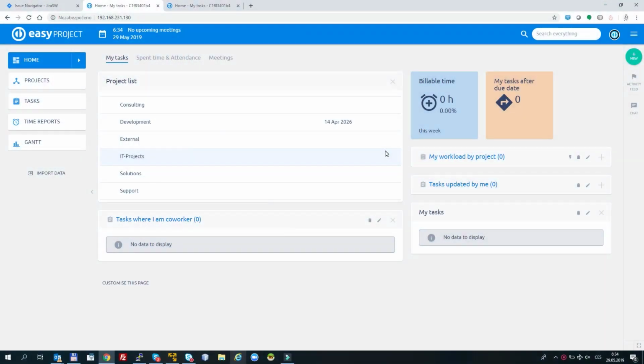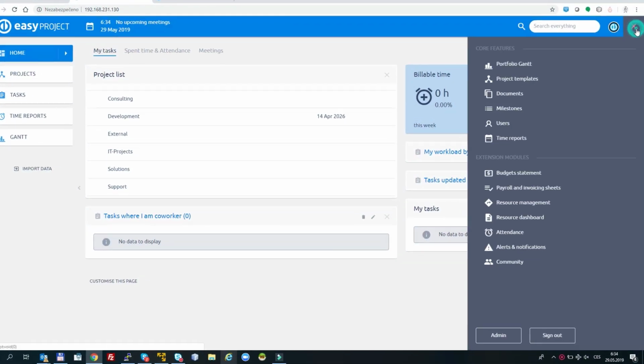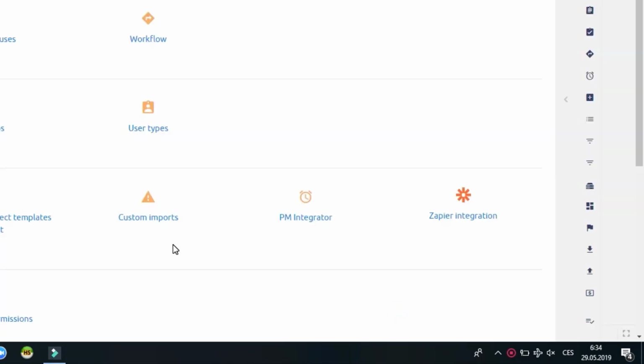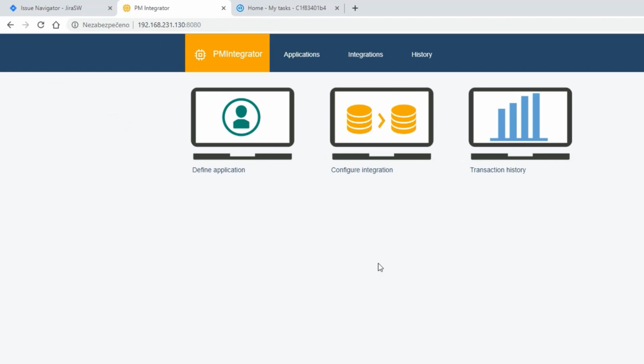Hello, Easy Project users. Let me introduce a new plugin for data migration. It is placed in the administration section. Here, just click on the PM Integrator icon and you are redirected to a new interface. We first need to define the applications to integrate.